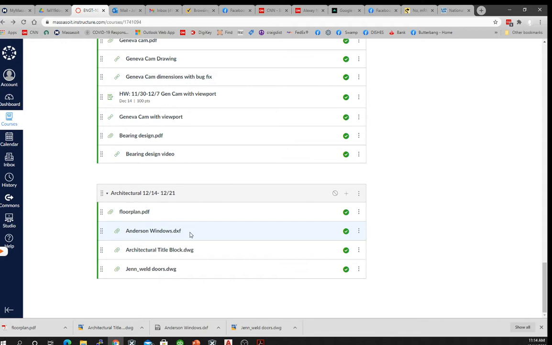Manufacturers put up various files and make files available having all the information for their products. So Anderson has DXF files for their windows. Genweld, in fact, actually uses DWG files, and they have door files, so we can look up their doors. We're going to use Anderson window files and Genweld door files as we build the front facade of the house that we're going to be building.